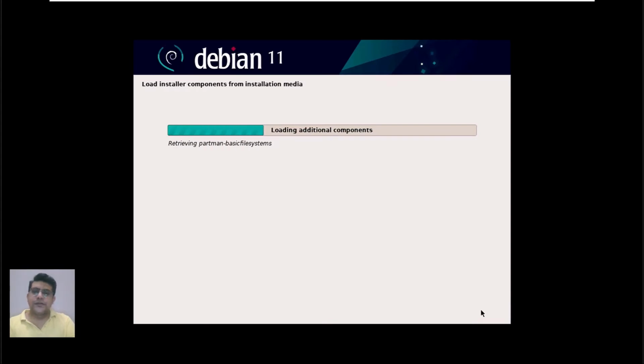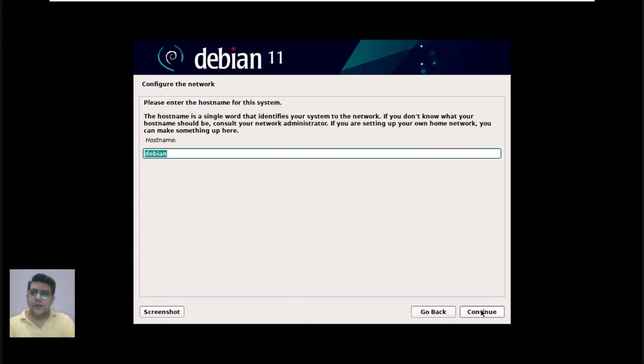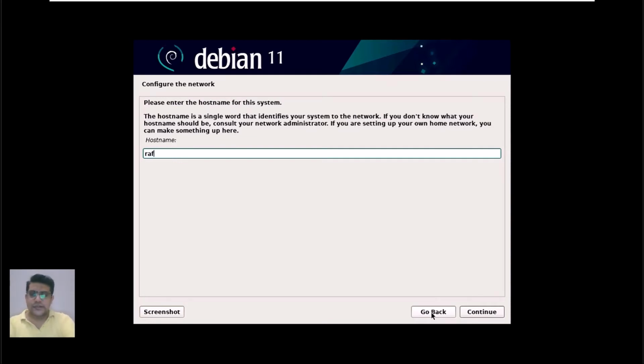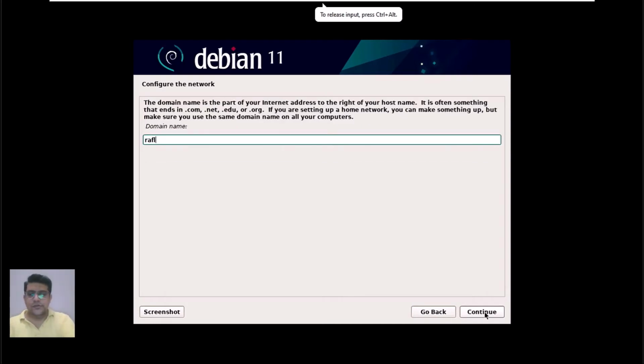Loading the additional components. So detecting the network. Okay, configure the network. Please enter the host name for this system. So if you have any host name, you can add the host name. You can consult your network administrator, but let us go. We do not have any host name, so I think we need to go back. Just an example. So you can add your domain here.